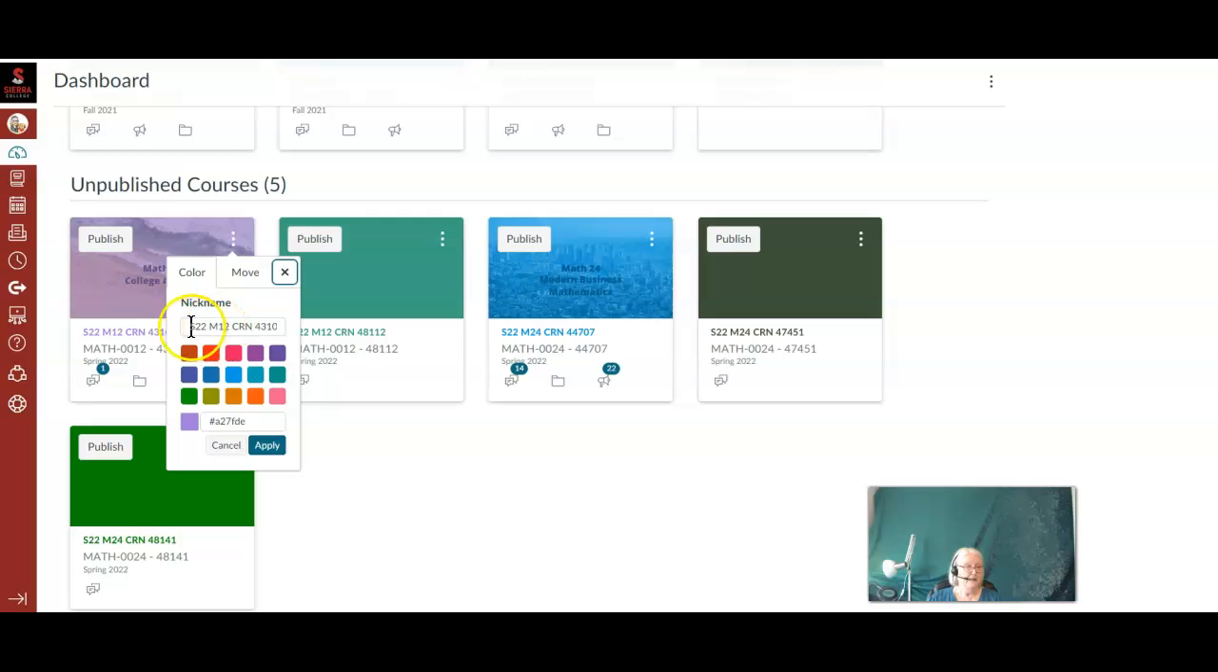You can change what shows up as the name of the tile. The name they give the class doesn't always make sense to me, so I usually put something like this, Spring 22, Math 12, and the CRN. You're welcome to put College Algebra in here if that makes more sense to you.